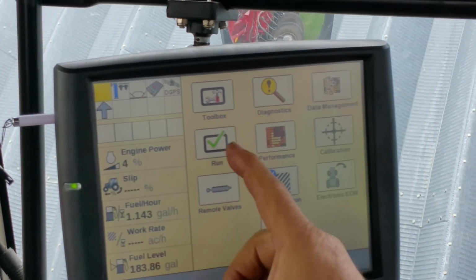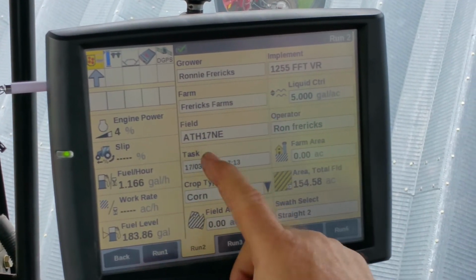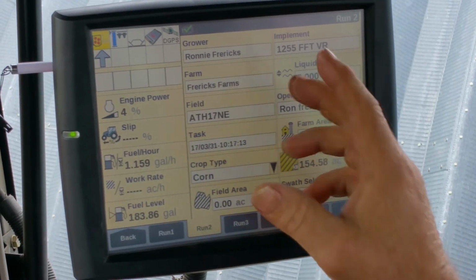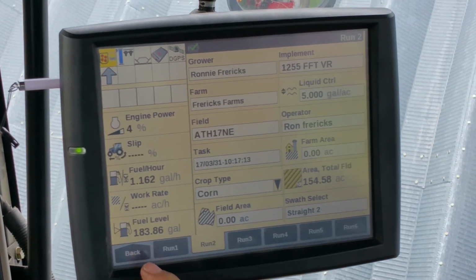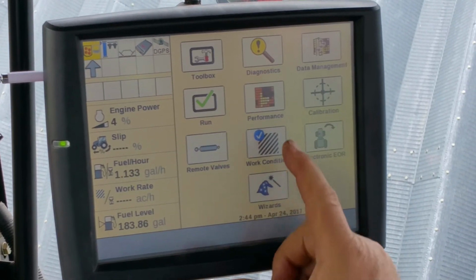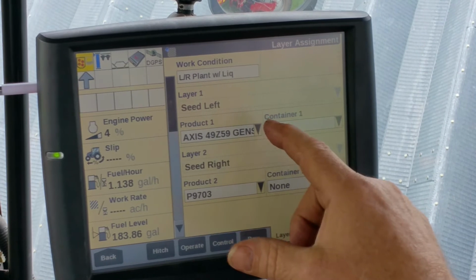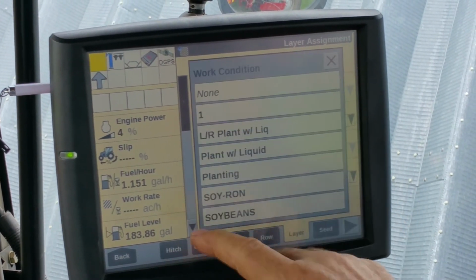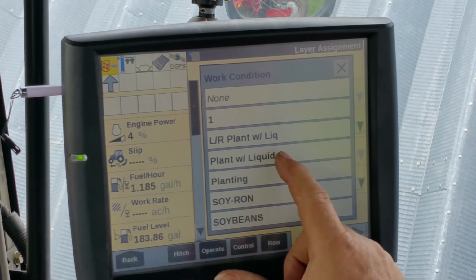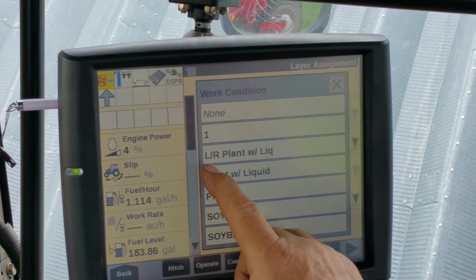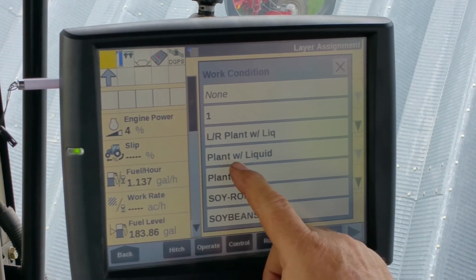Okay, I'm recording. We're going to choose a run screen and decide what field we're going to plant. I've chosen this farm and this field. Now that I've chosen this farm and this field, I need to dedicate which product I'm going to plant on that field. So I go back and I go to work condition. And in work condition, I'm going to choose to plant. I go to select and I'm going to go plant with liquid because my whole planter is going to be one corn product. If you're going to split plant, you'd go to left-right plant with liquid. But for this, I am going to be choosing plant with liquid.